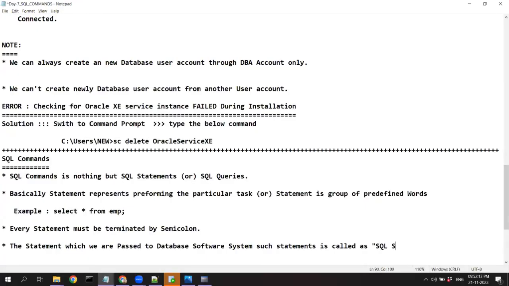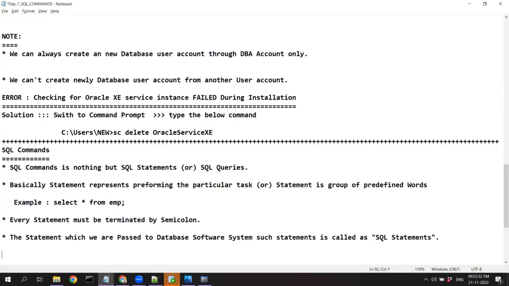Okay. The statements which we are passing to the database software system, such statements we can call as what? SQL statements. That's all. Okay. Basically, SQL commands are categorized as below.